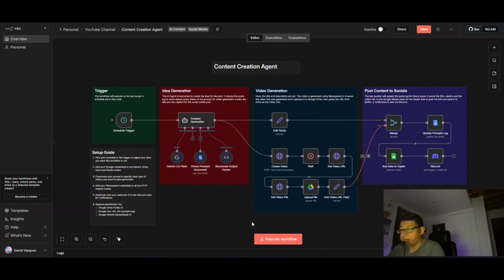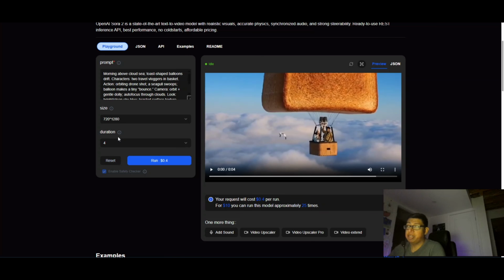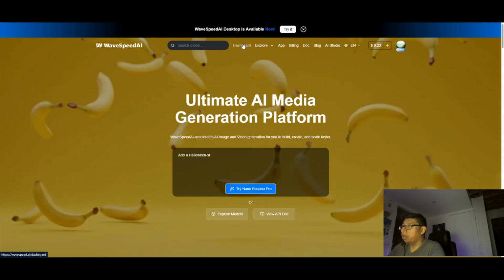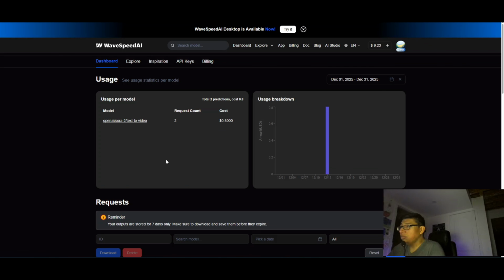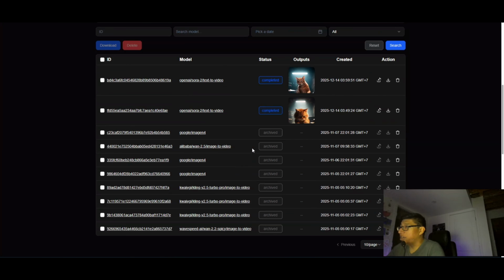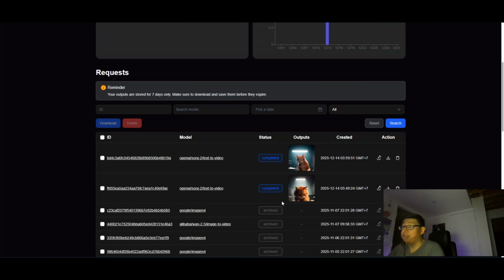Now, why do I have so many nodes for this? I'll tell you why. One thing about Wavespeed caught me by surprise from another automation that I built using Wavespeed: it doesn't save your videos. These are the test ones that I've had. The rest are archived, so it doesn't keep them forever. If you're going to pay for them, I feel like you should keep your content.